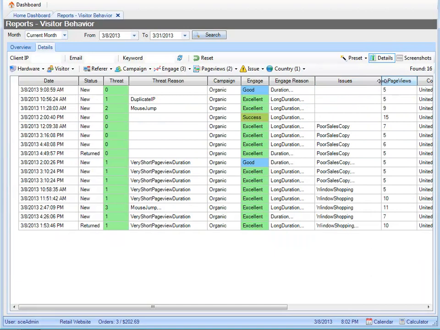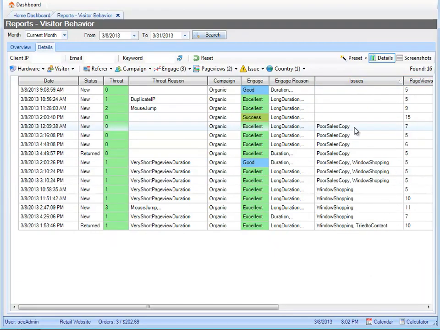And what the issues say here is, look, you have poor sales copy, poor sales copy. This guy was window shopping. Window shopping means he's just browsing super fast, not really considering to buy anything. And you have a few people here that we can check what they did, but most likely they never reached the product page. We had one successful order.